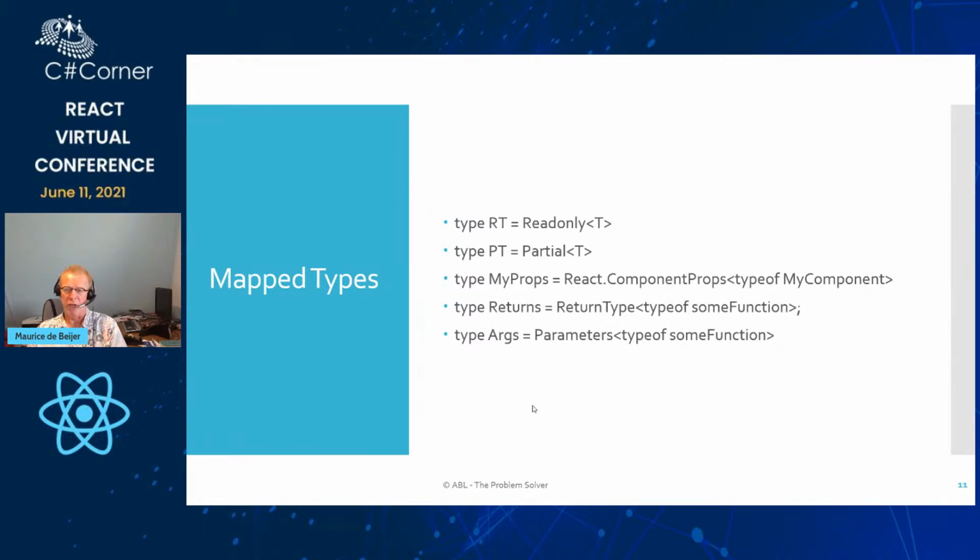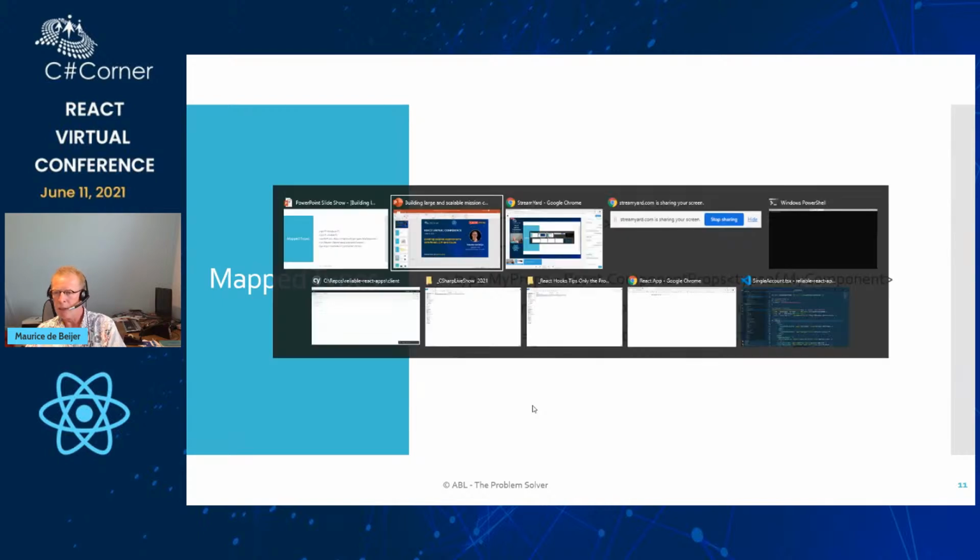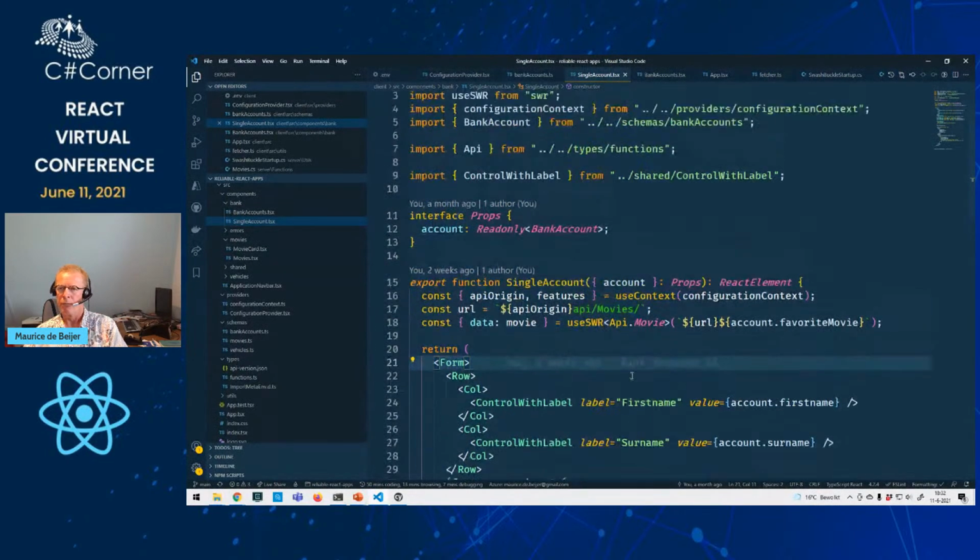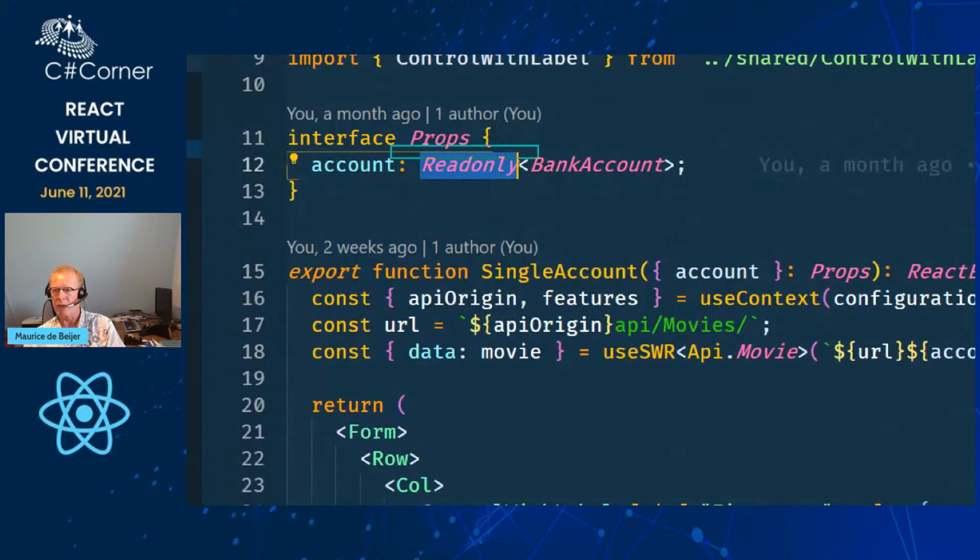You define a prop, say, as a type of Person. Well, in that case, it's a Person, and a Person type is by default read-write. But you can define it as Readonly, and in that case, you'll actually get a compile error. So let me show you an example of that. I've got a component here, SingleAccount, and that takes an account prop. And I've defined that account prop as Readonly here. So I've basically said, okay, this is a read-only property.